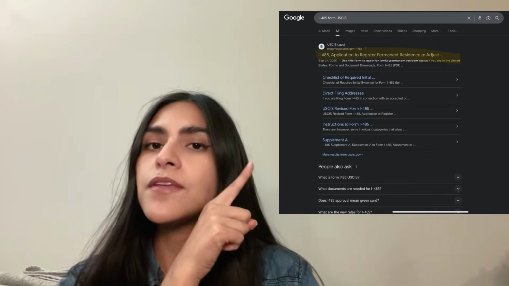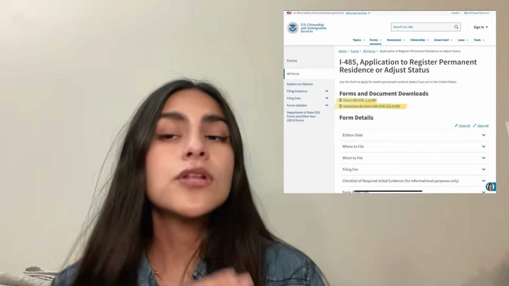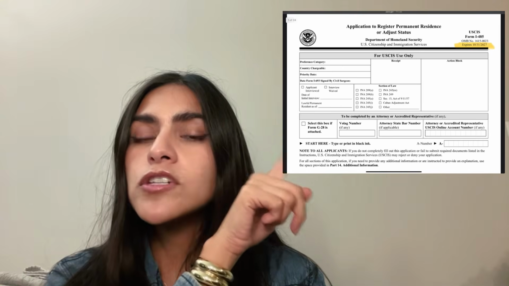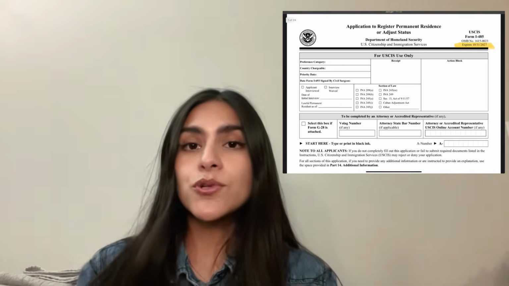So let's get started. First things first, you need to make sure you have the most updated version of the form from USCIS directly. So go on Google really quick and write on the search bar I-485 form USCIS, and the first option that shows up should be the right one. So here you can find the form and instructions. You click on the form and check on top the expiration date. This one says 31 of October 2027. So this is the one that you're looking for.